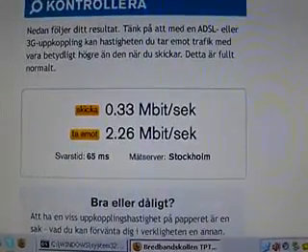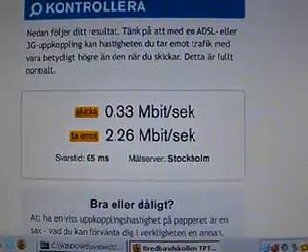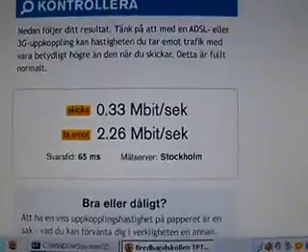So there we have it, 2.26 megabits down and 330 kilobits up. I guess it's a busy network today.